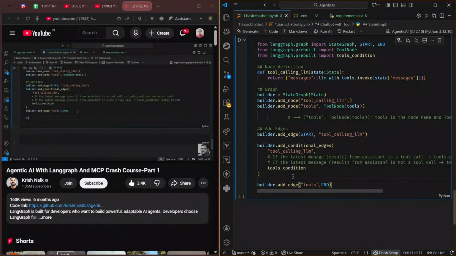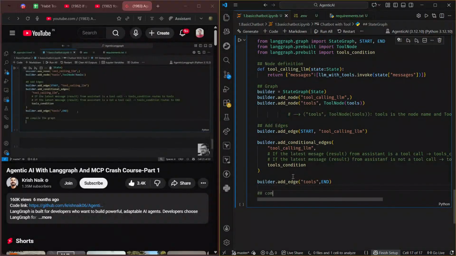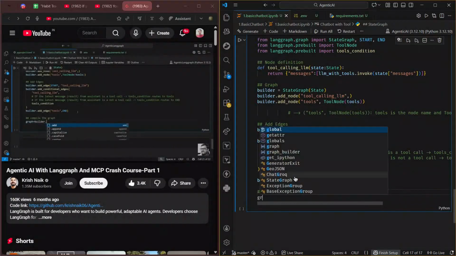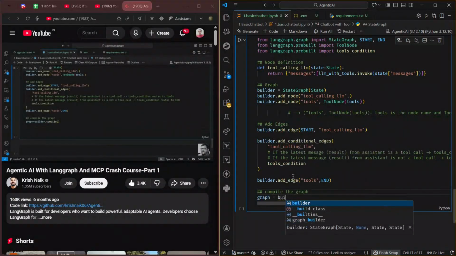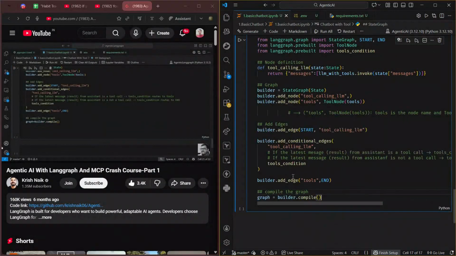Now finally, we will compile the graph. After compiling it, let's write it out: graph is equal to builder.compile. And then we're going to view the graph. For viewing the graph, we use that same function called display.